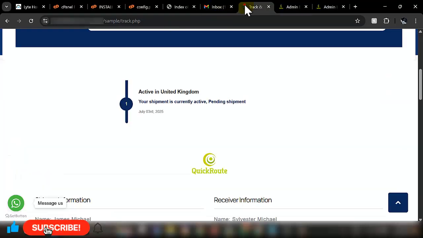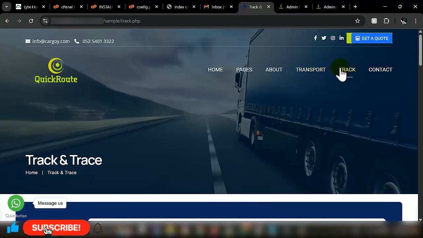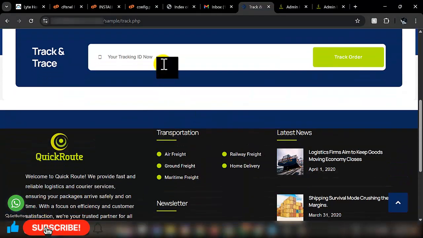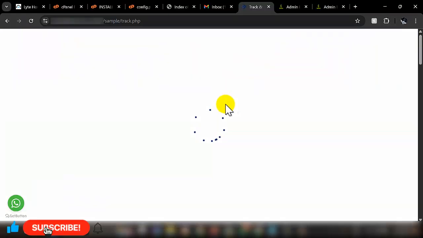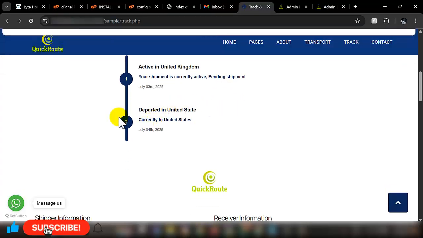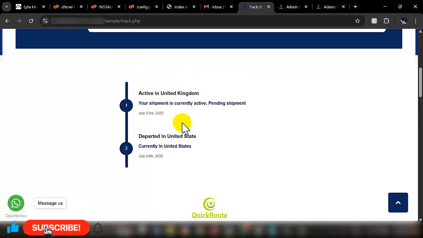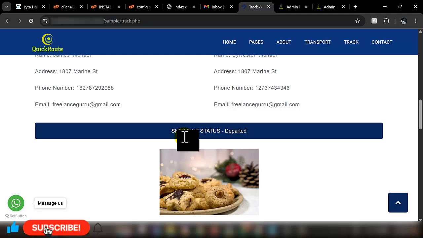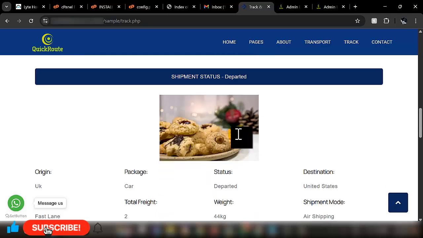So that's it. So let's go back and retrack the package. Track order. Okay, so as you can see, this is the information. Says departed in United States, currently in United States. So as you keep updating the shipment, the information will keep showing up in this particular section. So that's it. So as you can see, shipment status is departed.